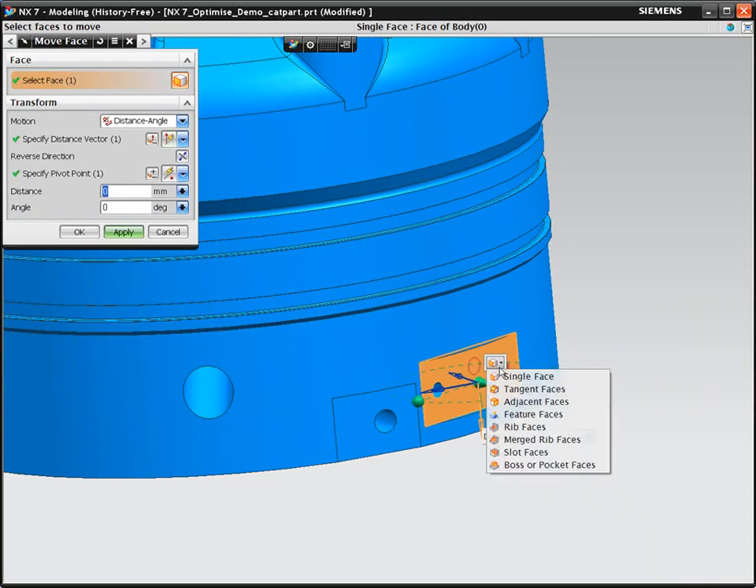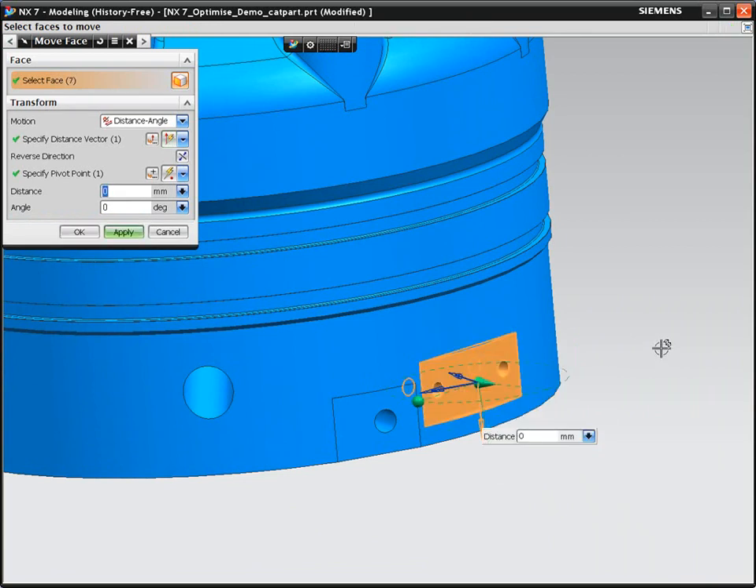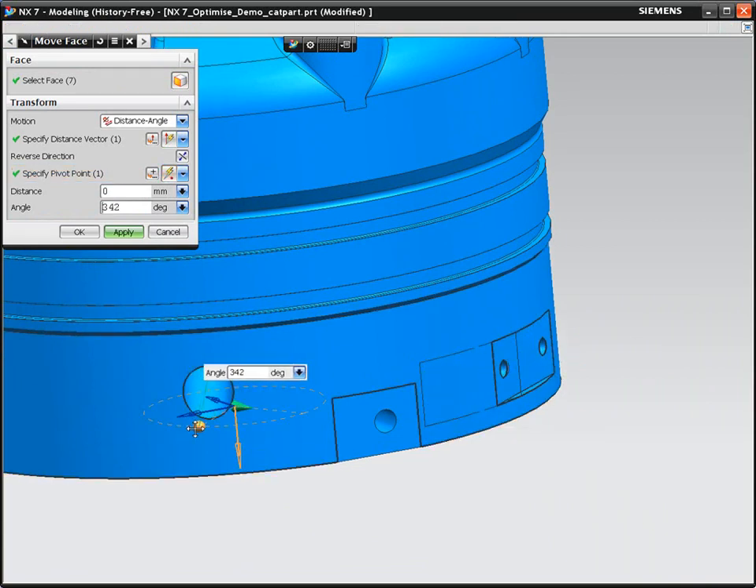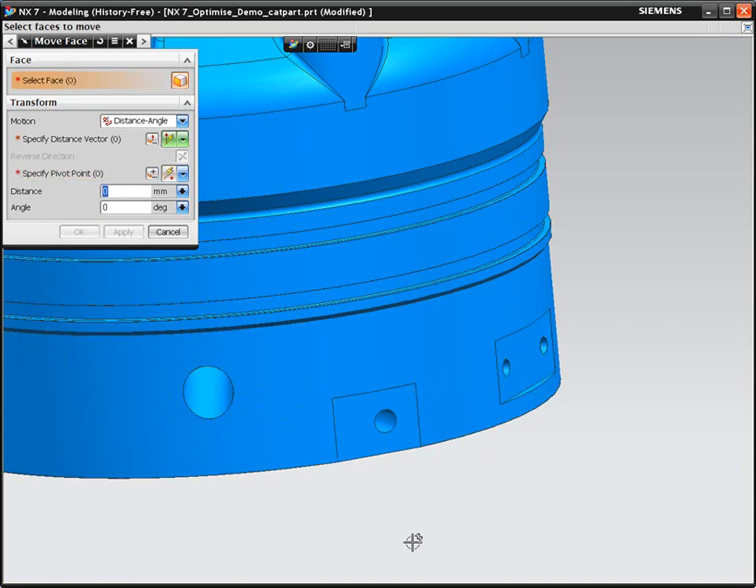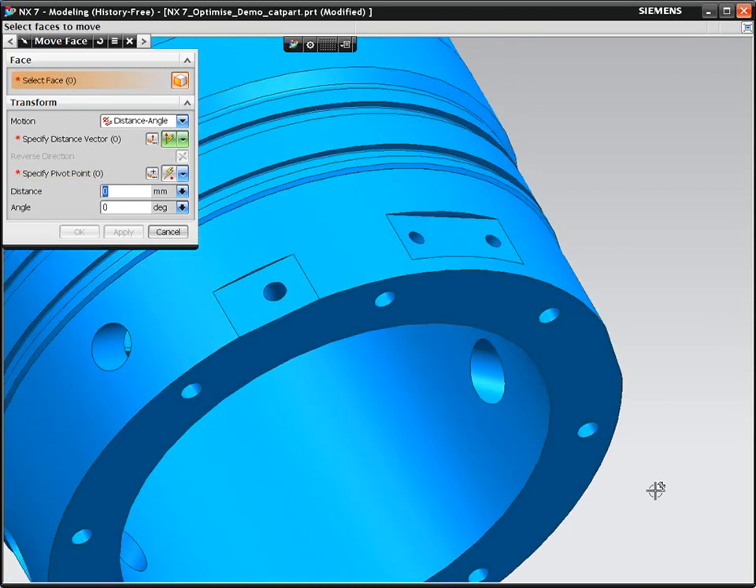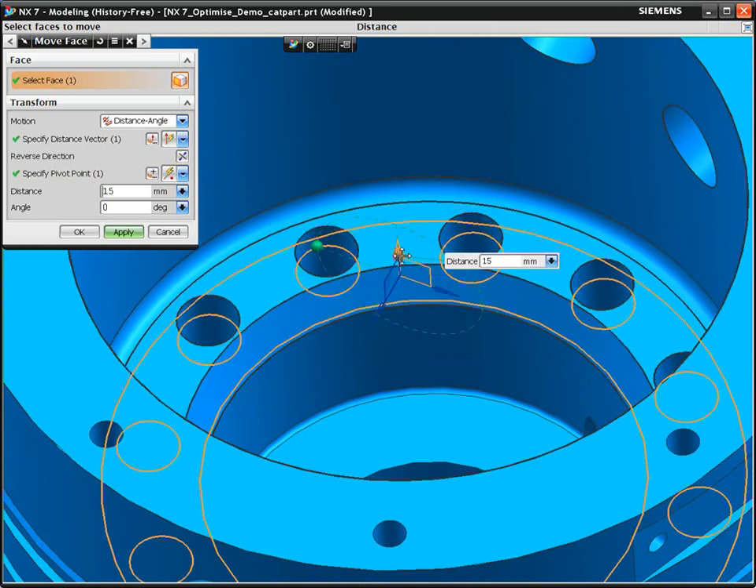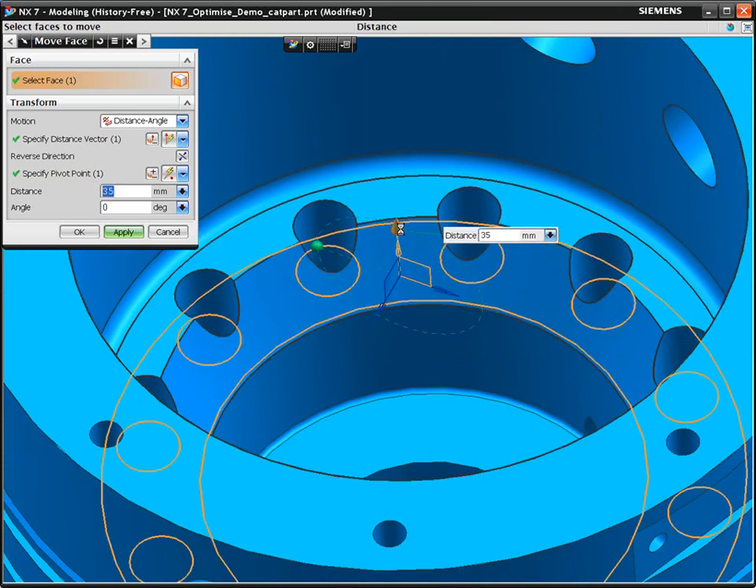Picking the planar face and then using Face Finder to pick the boss and pocket faces, we can quickly identify the geometry we need and then rotate it around the central axis. Face Finder works regardless of the fact that there are no features on the model. To finish off, we'll quickly adjust the height of this inside step, and you can see how Synchronous adapts the geometry.